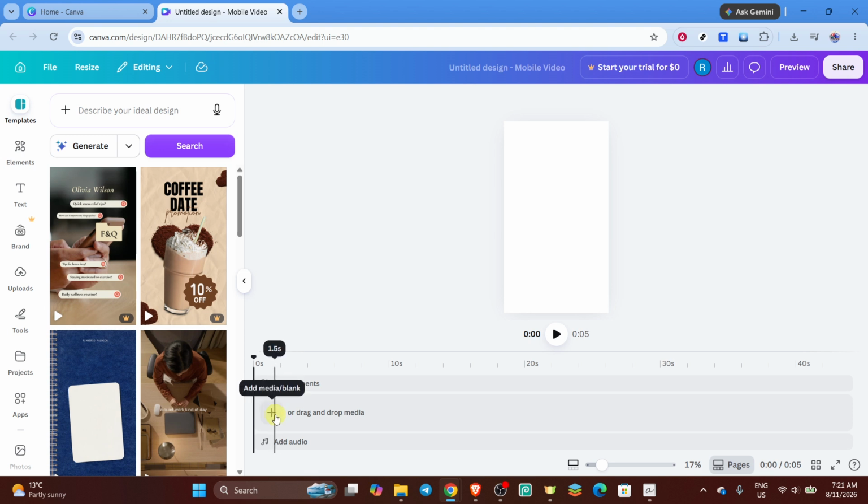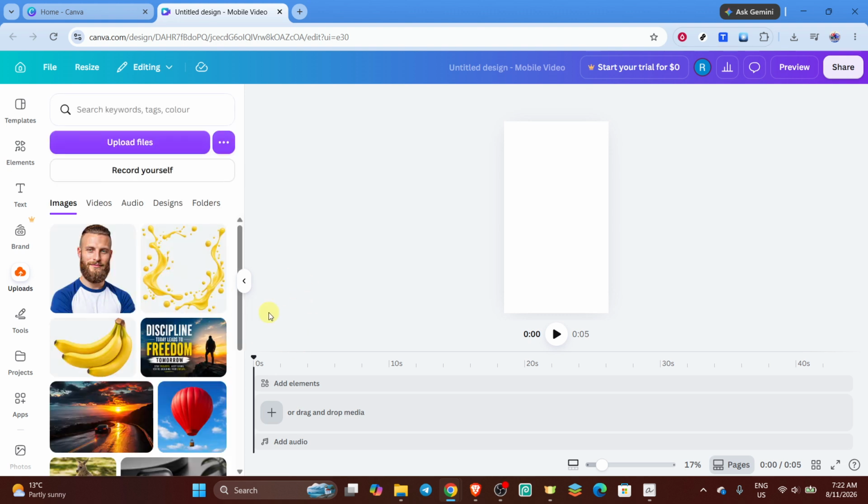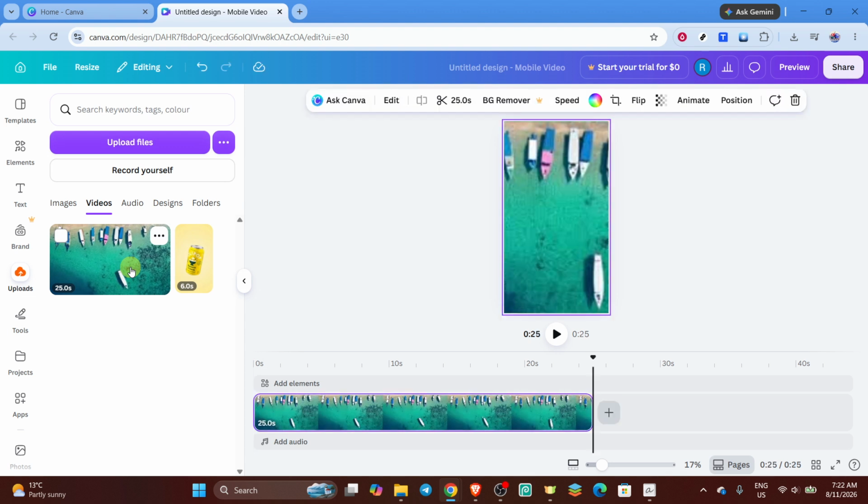From here, add your video to the project. In many Canva layouts, you'll see a media area or a section where you can drag and drop your video. If your video isn't already in Canva, go to the left panel and click Uploads. The Upload section is where Canva stores your own files, including videos, images, and audio. After that, click Videos inside the Uploads area if it's available, and you should see your uploaded video there.